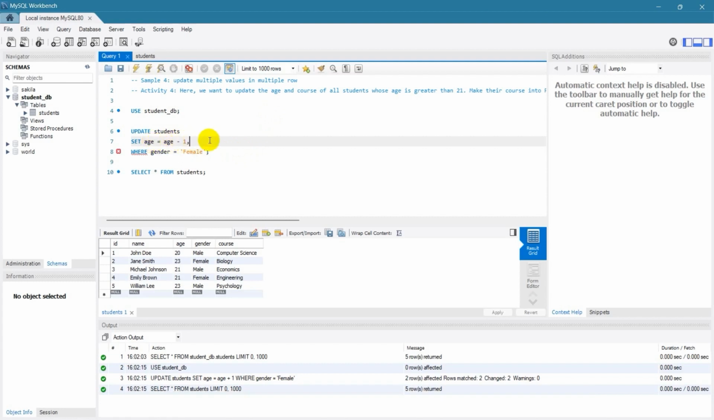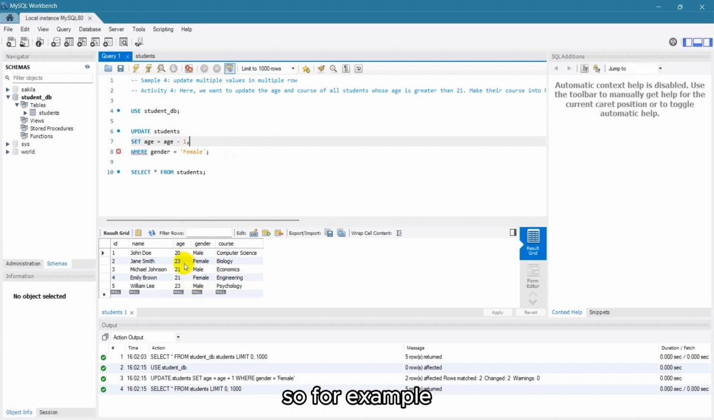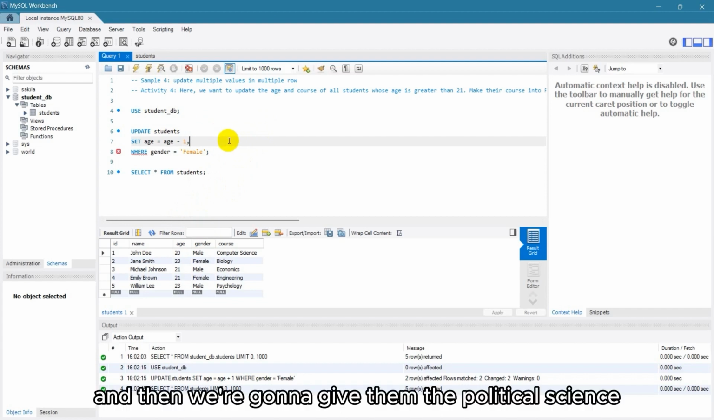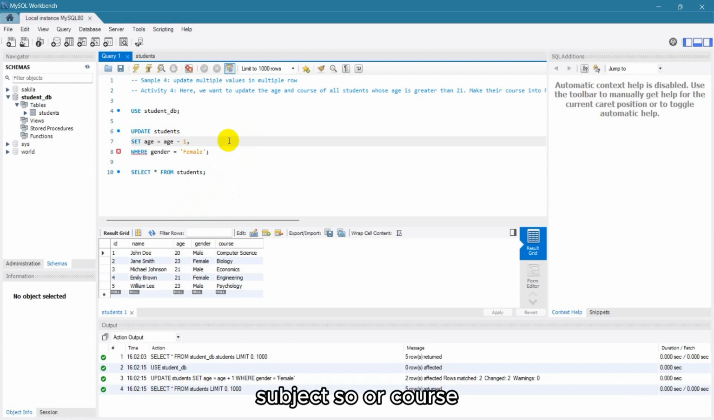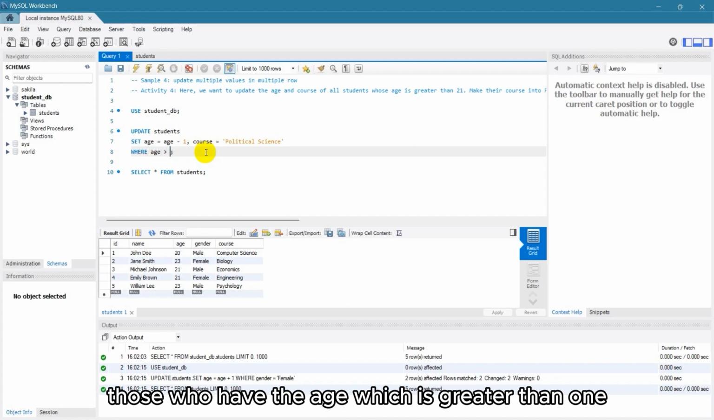So for those who are greater than 21, for example, Jane Smith and William Lee, their age will be decreased by 1. So instead of 23, they will become 22. And then we're going to give them the political science course. So the course, there you go, and set it to political science. Basically, that's it. And then for the where, of course, it's only going to affect those whose age is greater than 21.